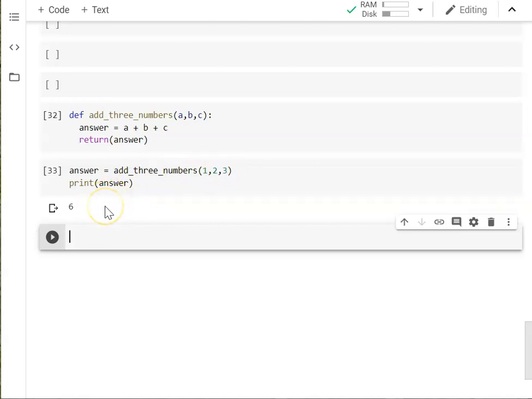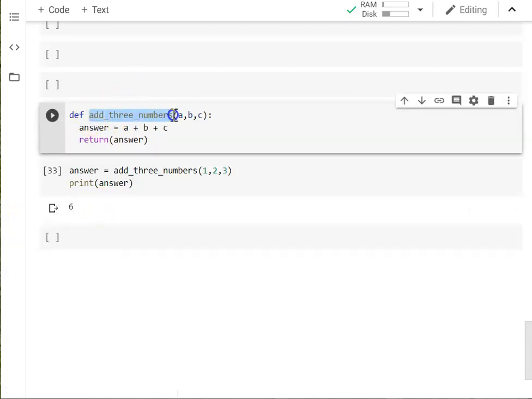So kind of an obvious statement, but a really important one. Make sure that your function does what it's meant to do, does exactly what it says on the tin, adds 3 numbers together, and that it definitely works.